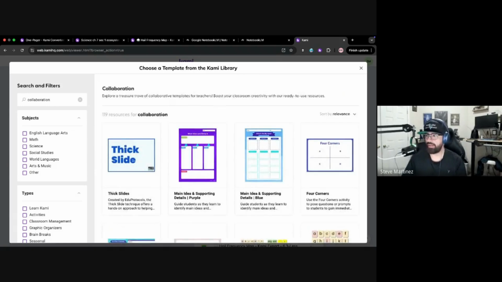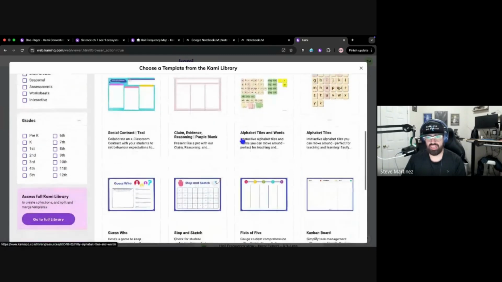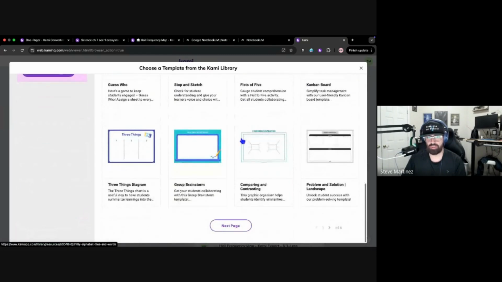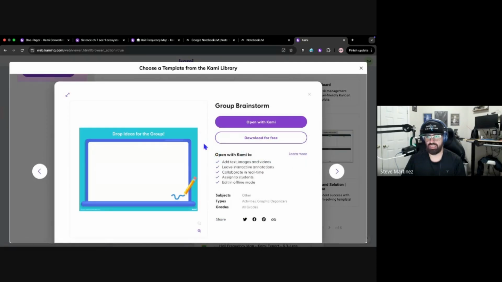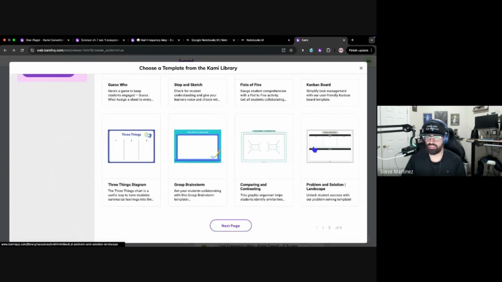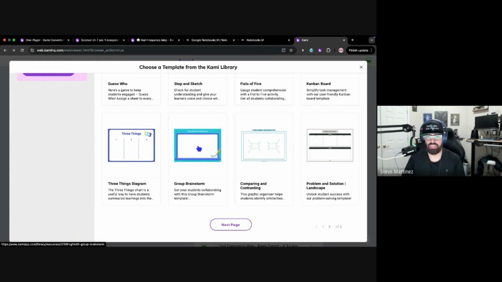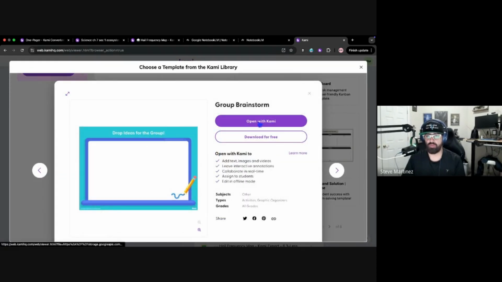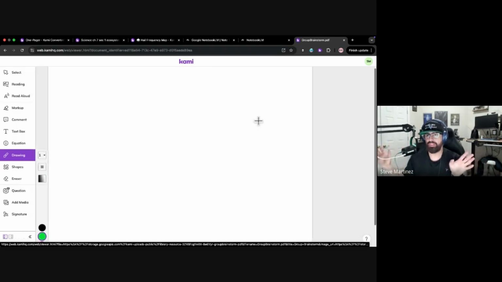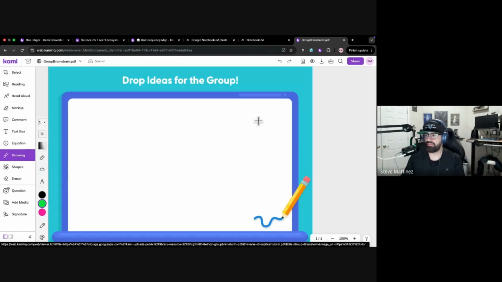Type in the word collaboration here. And what I'd like to do, I want to keep something super open. So I like this one. Sorry, I'm getting distracted because they're adding new ones all the time. Okay, so I'm going to click on this one here. I'm going to select open with Kami, open up in a new tab. Okay.